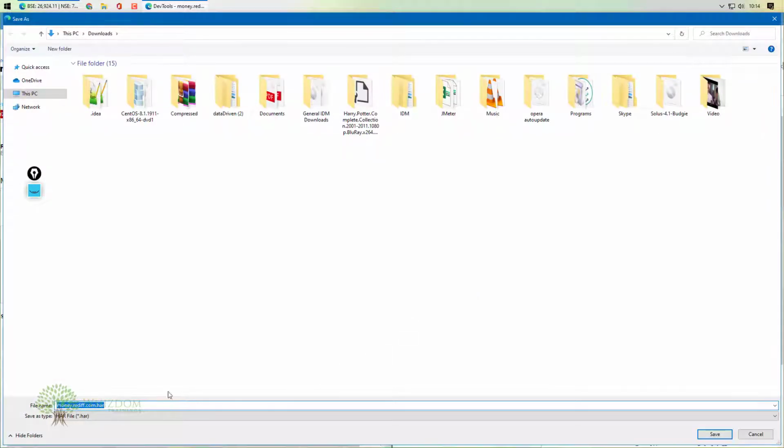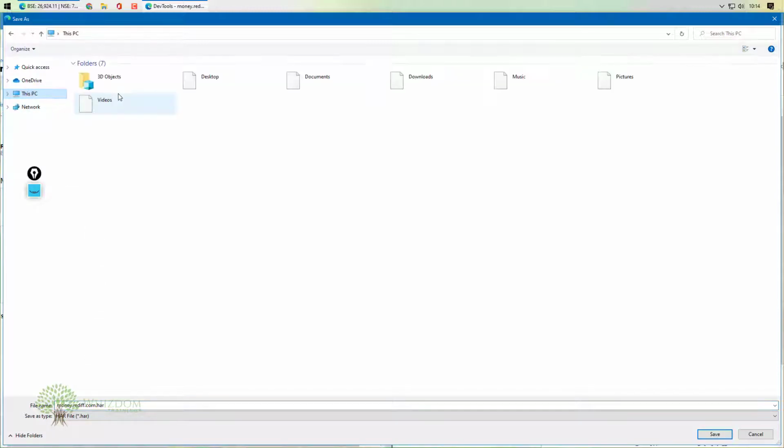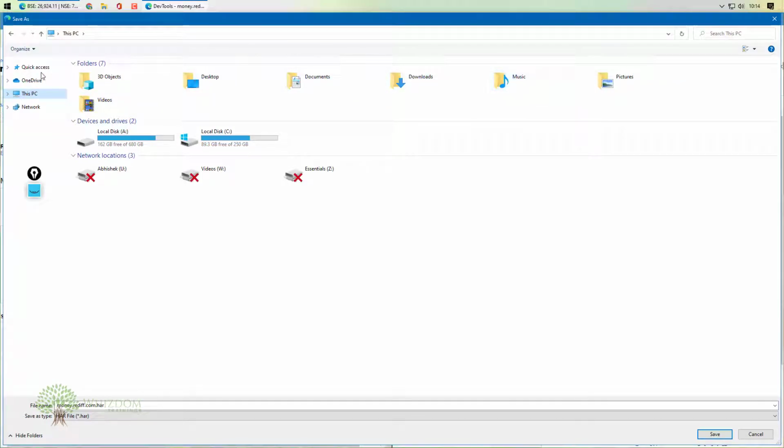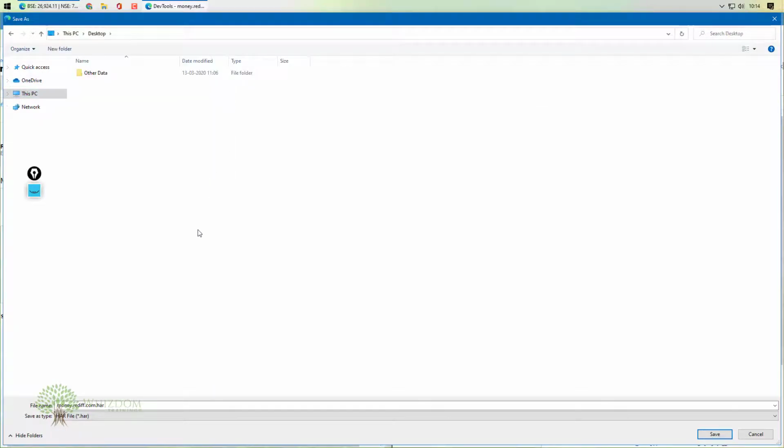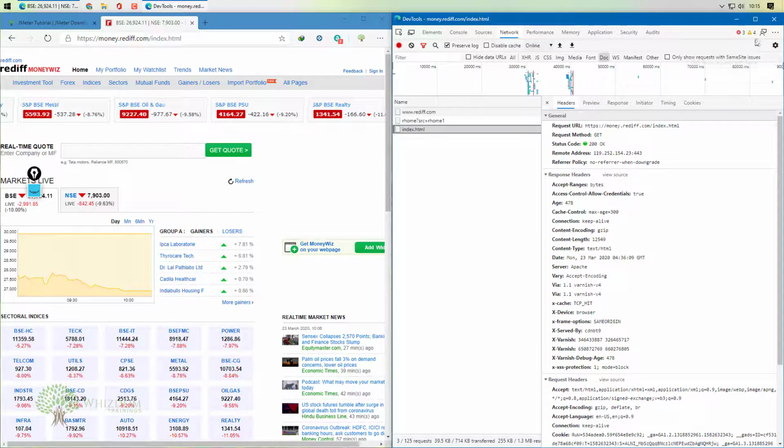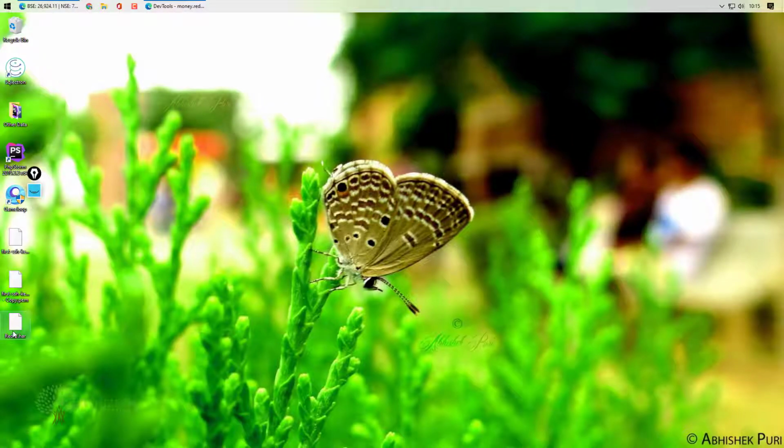So choose this option, and here you're getting this option, that is money.rediff.com.har, right? So what I'll do is I'll extract this in my desktop. So say desktop, and I'll extract it here, right? So rediff.har, right? And if you notice something, rediff.har file is there now.